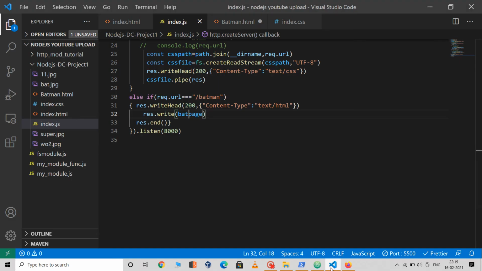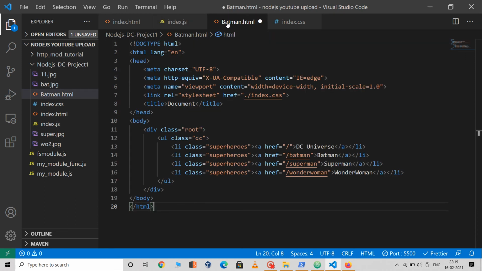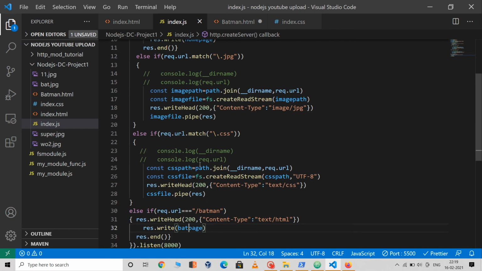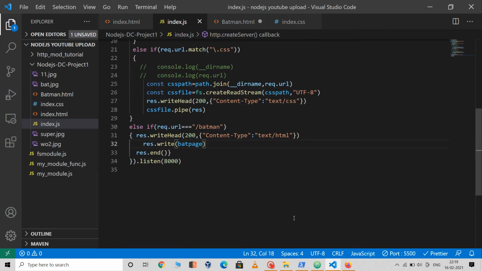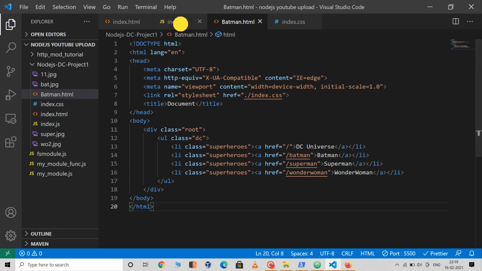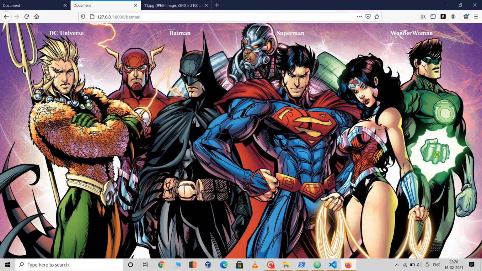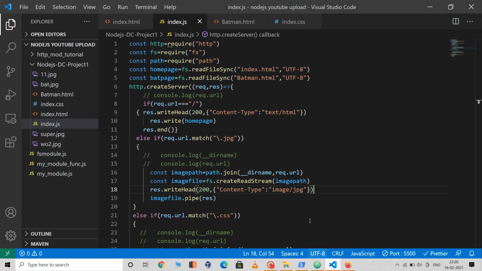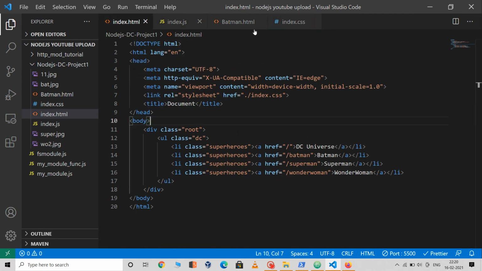Let us go here and go to batman. Nothing is coming. Why did that happen? As if request.url batman then resource.write it also. That page batman.html, whether it is saved. If I restarted the server. Great. So when I click on batman, the endpoint changes, but the image doesn't change. Now, why is it so? Let us see that.